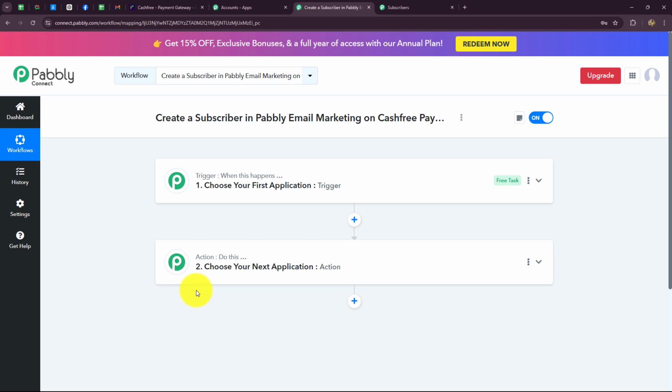Now let's suppose my objective over here is that as soon as I receive a new payment on Cashfree from a student, I want to add that student as a subscriber in my email marketing list in Pabbly email marketing. So over here, I'm going to select Cashfree as the trigger and Pabbly email marketing in the action. When we build the connection between these two applications with the help of Pabbly Connect, we will see that the action follows what the trigger commands. Because when the trigger happens, that means when the payment is received through Cashfree, only then will the person be added as a subscriber in the Pabbly email marketing list, otherwise not. So after understanding the whole concept of trigger and action, let us quickly start creating our automation step by step.